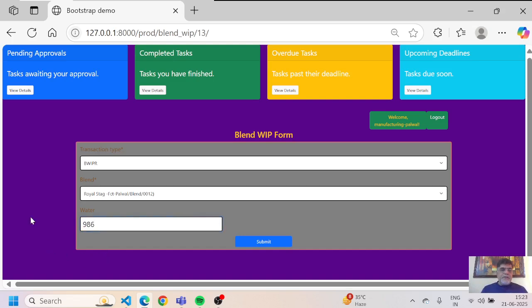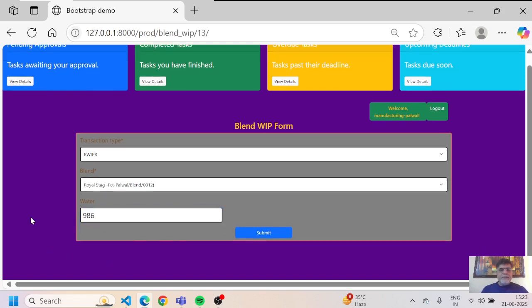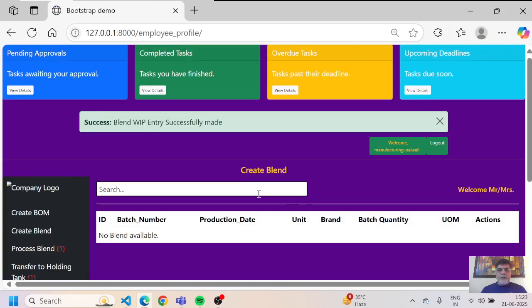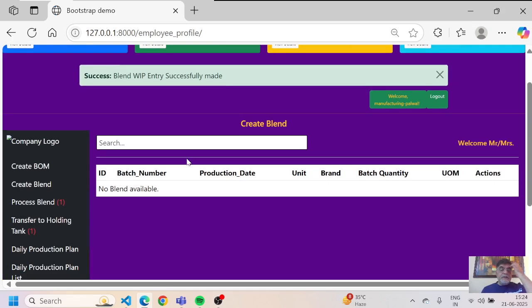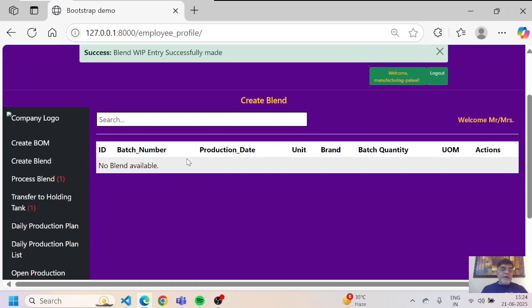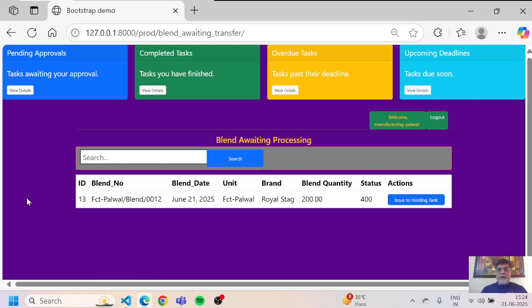This calculation could have been automated also, but I wanted this to be a manual entry, as there are certain adjustments at the blender's end, so this can accordingly increase and reduce. So now I have processed the blends. Now once it is complete, then I will transfer it to my holding tank.